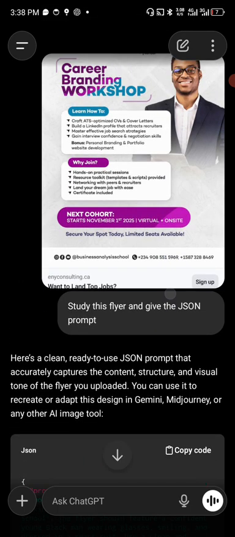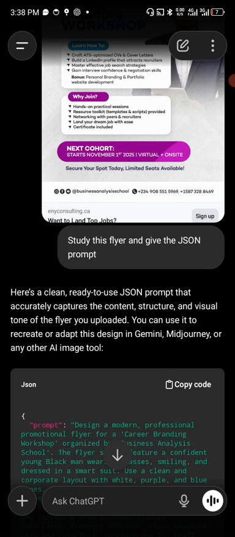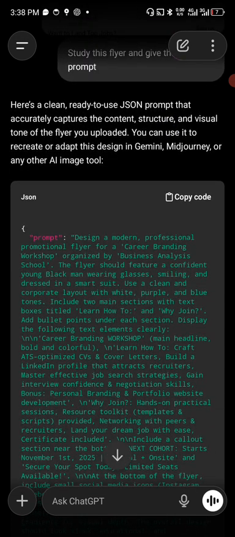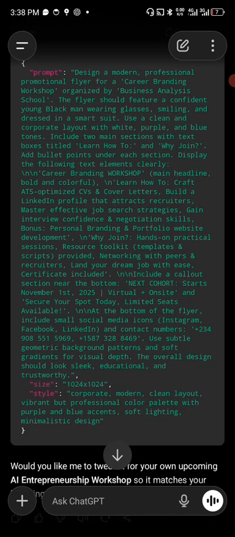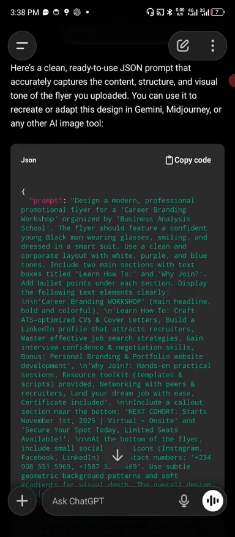So I put the flyer on ChatGPT and I said, study this flyer and give the JSON prompt for the flyer, right? Here's a clean, ready to use JSON prompt. Now this is what it gave me. Now there are two things we can do. Let me try and recreate this particular one on Gemini.